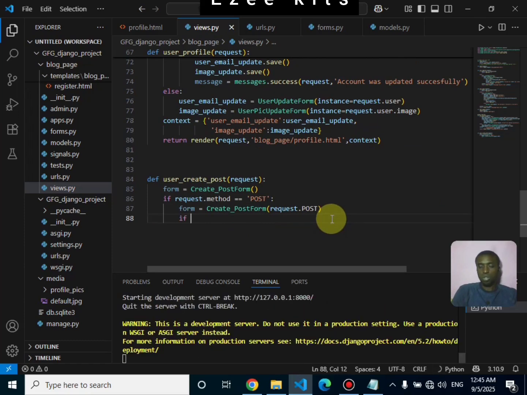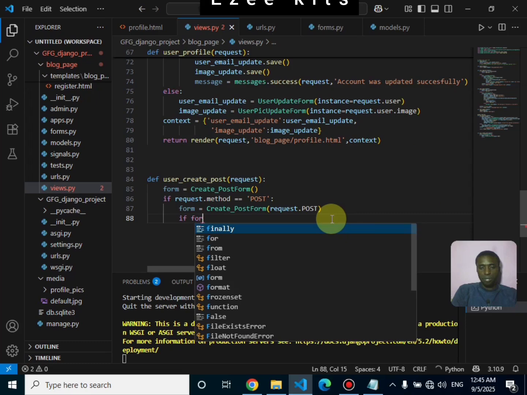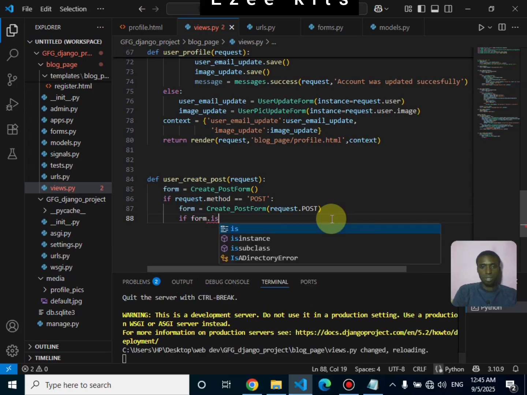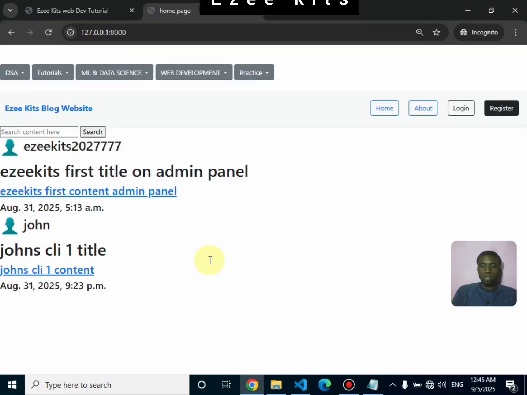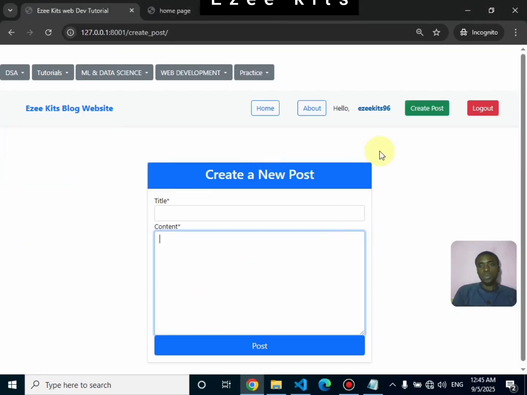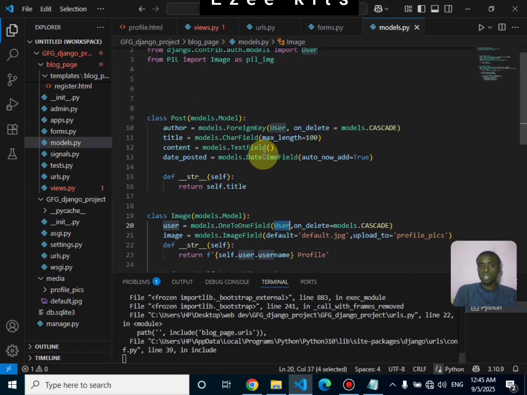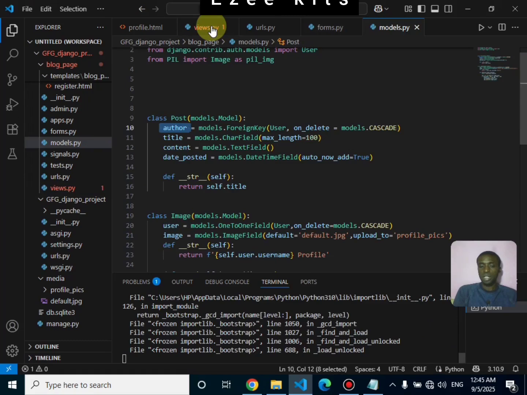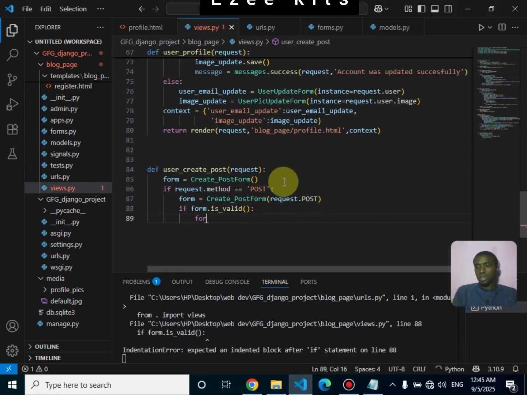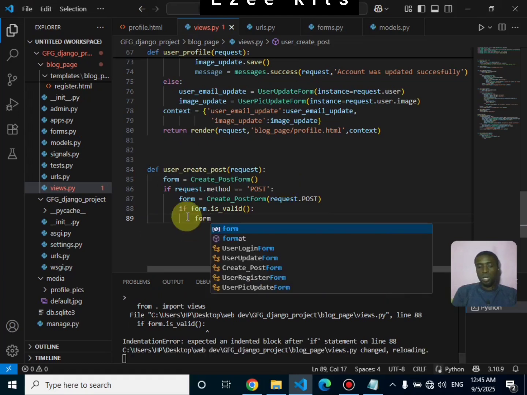So I'm going to say if form.is_valid. If it's valid, what are we going to do? Remember that each post you make, if you create a post here, it must come in your name. You can't just create a post anonymously that nobody created. Remember that when we go to our models.py, when you create a post, there must be an author. Hope that's how to understand. To do this, since your form is valid, that means it's good to be saved.